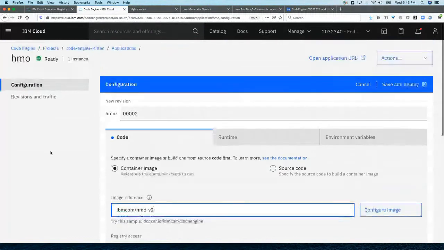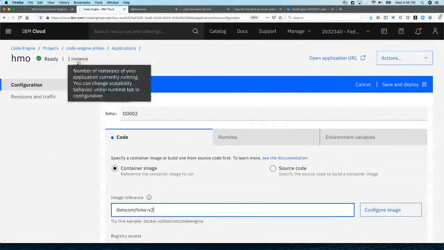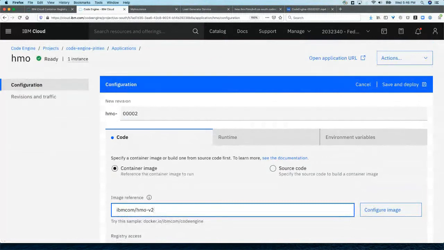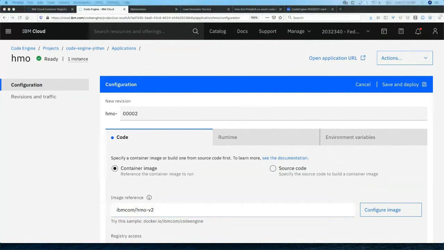Notice that the number of instances here is 1 because we unpaused our browser. So remember, when we paused it, it went down to 0. We didn't have any traffic coming in, so it auto-scaled down to 0 because we didn't have any load. So now that we've unpaused it, we have 1 instance. And what we're going to do is update our application to point to our image version 2.